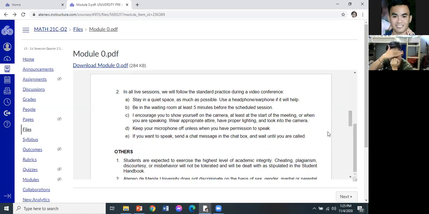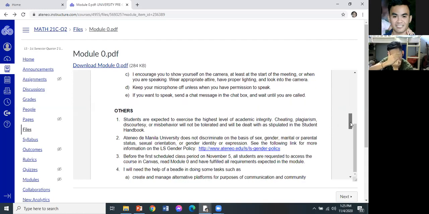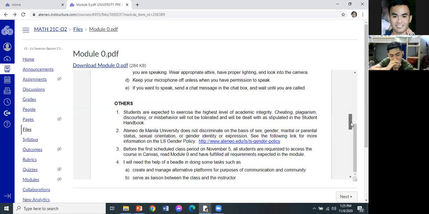Others, students are expected to exercise the highest level of academic integrity. Yan na nga, cheating, plagiarism, wala naman siguro, wala namang projects. Discourtesy, misbehavior will not be tolerated and will be dealt with as stipulated in the student handbook. Ateneo de Manila University does not discriminate, okay, on the basis of sex, gender, etc.